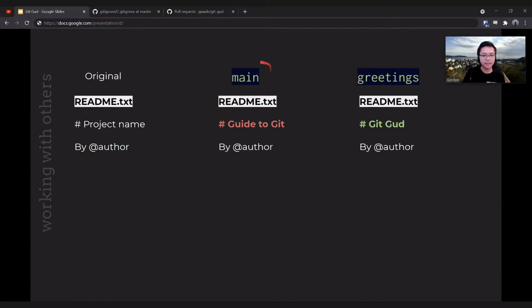So let's say in the main branch, we've made a change from the original and we've changed the name to guide to Git. And in the greetings branch, we've made a change and we've changed the name to Git Good. So you can see that these changes are both changing the same line. So this is pretty common when people are making changes in a team. When someone makes a change and merges a change before you, and now you have to make sure that your change isn't overriding their change. So one possible way might be to just combine the changes.